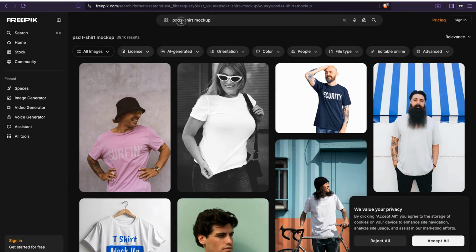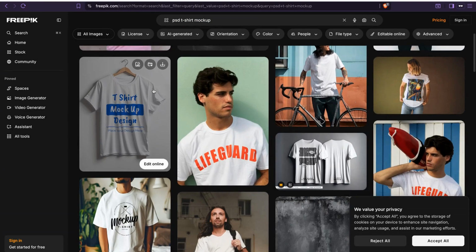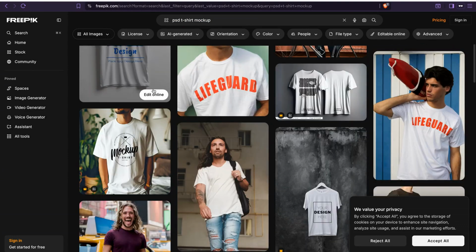Here is a bonus tip for you. To find more free Photoshop mockups, just search Free Poster Mockup PSD on sites like Freepik, Graphic Burger, or Pixeden.